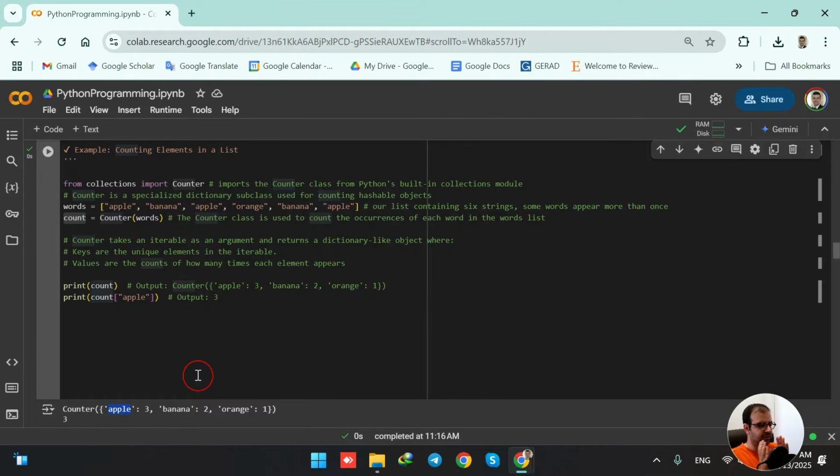Actually, this Counter takes an iterable as an argument and returns a dictionary-like object. For example, we have the keys that are the unique elements like apple, banana, and orange. Then we have the values that count how many times one element is repeated or appeared. Okay, so keys and values. Very similar to dictionaries. So apple, number 3, 3 times it appeared. Banana, number 2. Orange, number 1. So this is how we are going to count the number of occurrences of each unique element.